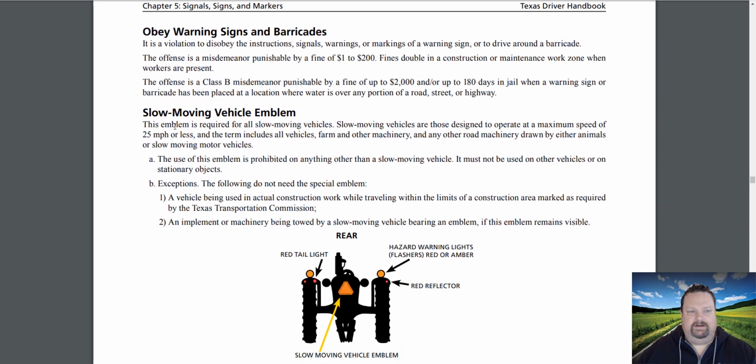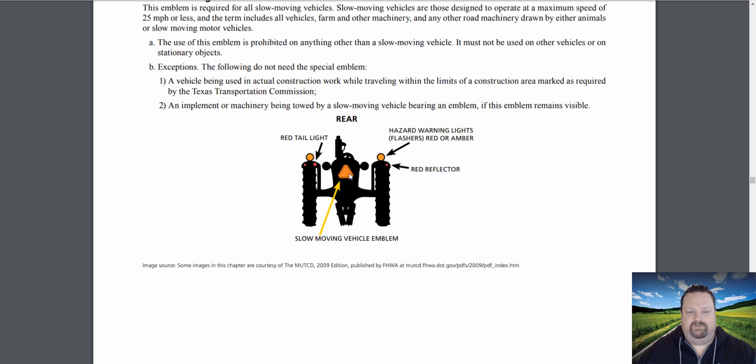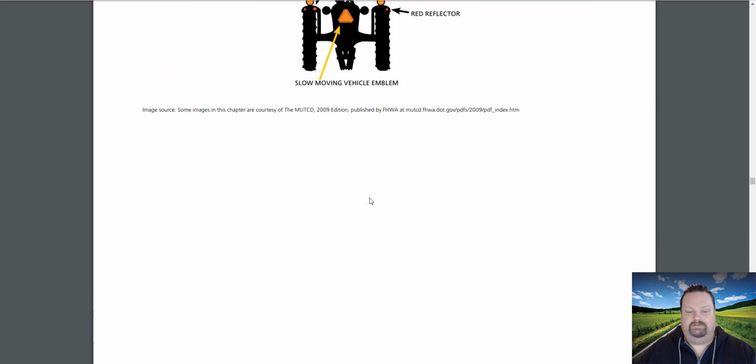Okay, this right here, slow moving emblem, you'll see these on tractors, especially if they're out there mowing the grass on the side of the road. They'll get onto the road for a brief moment to get back to where they're going, but when you see this orange triangle, it just lets you know that it's going to be a slow moving vehicle and it doesn't go any faster than 25 miles per hour.